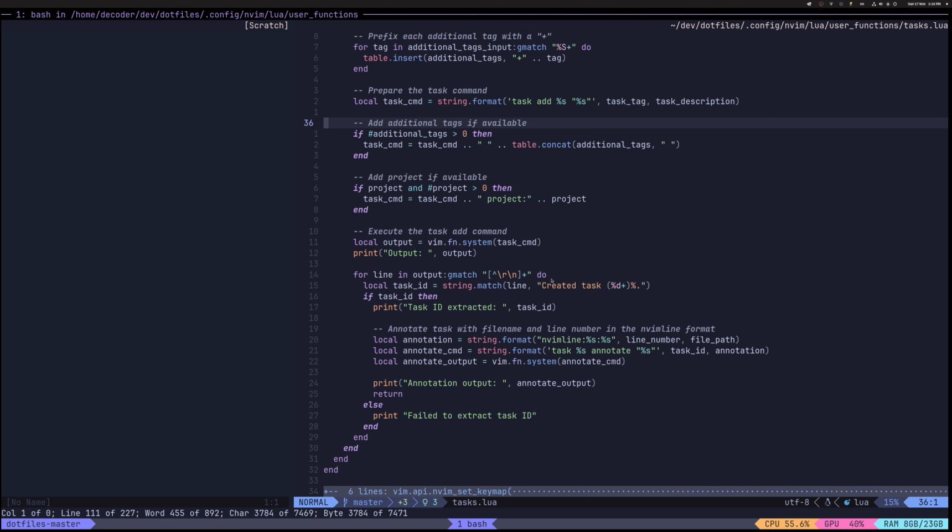At the end here, when the task is created, it annotates the task with this Nvim line, and it inputs the line where the comment is and the file name, the path to a file. And it annotates the existing task with this information. And this is how the taskopen plugin will know what to do with it, thanks to this Nvim line tag.